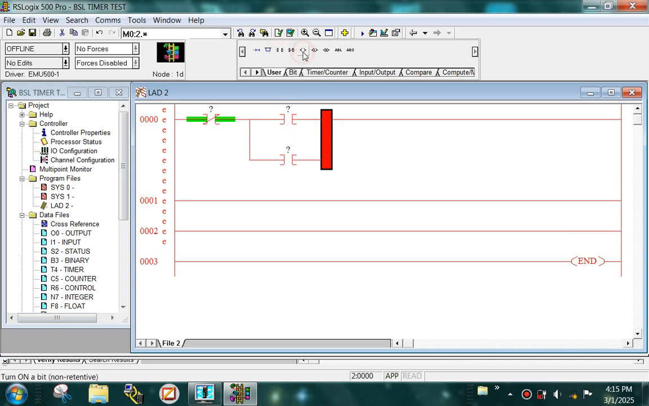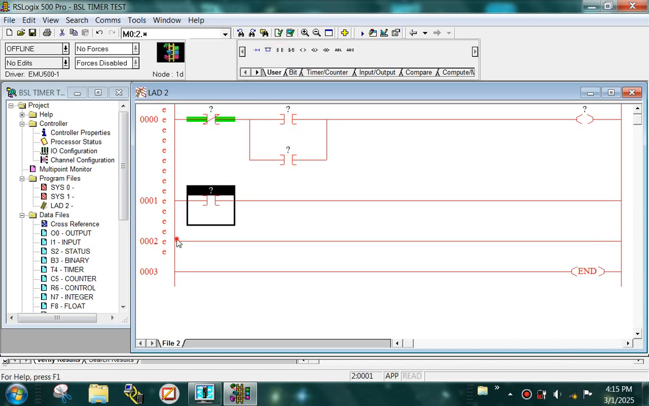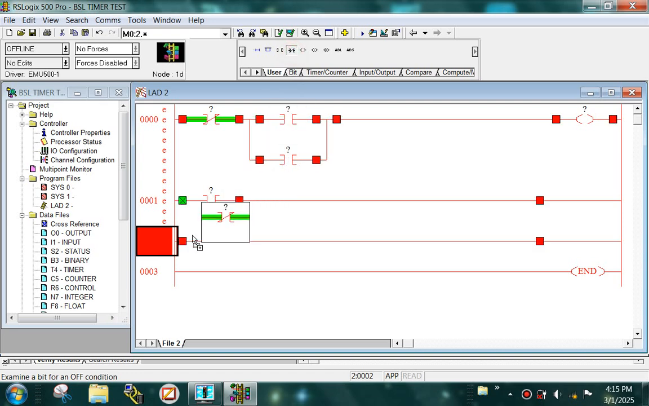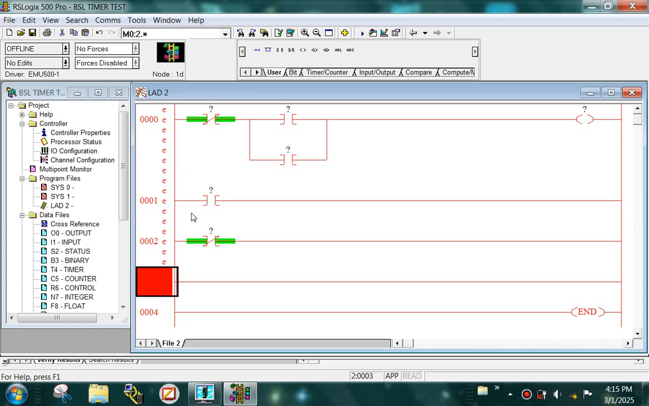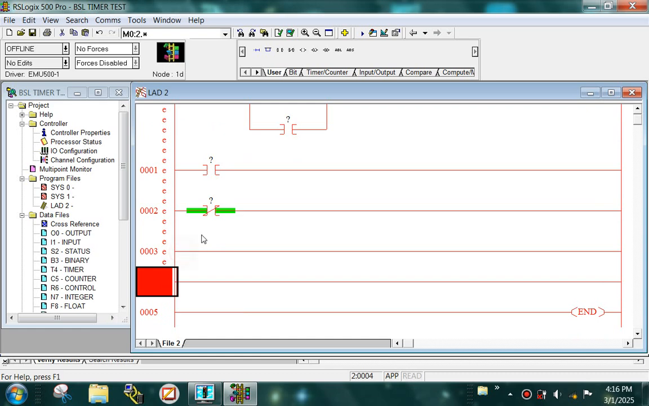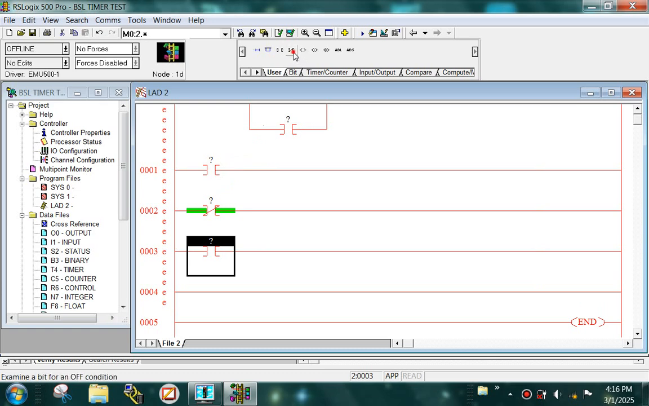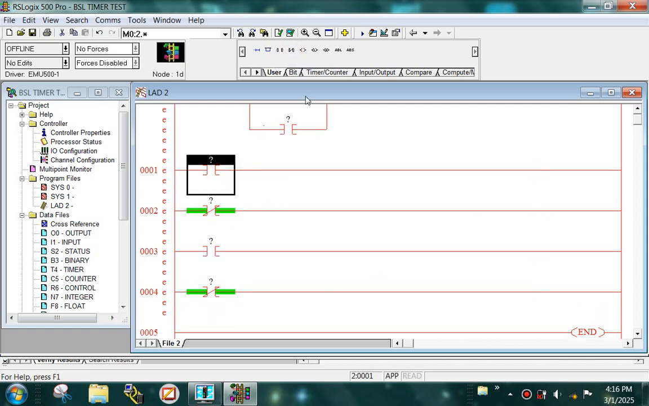You go here, drop that there, drop an open contact there, or a closed contact there, put another rung here, another rung here, and I'm going to use normally open and normally closed contacts, and then I'm going to load this up on the simulator, and then you will see how the contacts react.